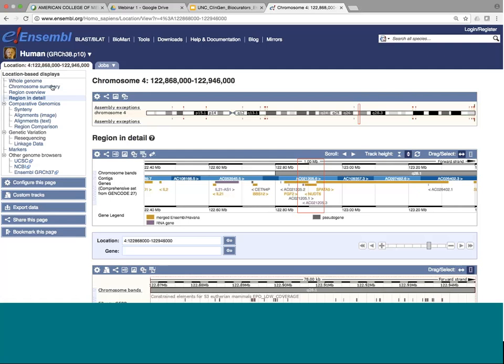So the next thing to notice is this menu on the left-hand side. So this contains data specifically relating to our view. So when you go to the different tabs, you're going to see that this menu on the left-hand side is differently populated because there's different data associated with that particular view. So now you can see that there are some comparative genomics analyses, for example, that you can access relating to our genomic region of interest.